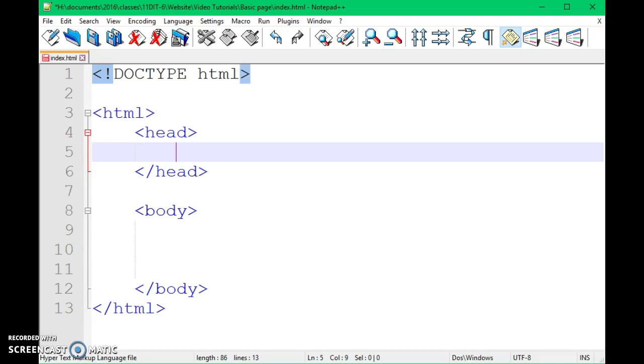Welcome to this HTML and CSS tutorial. Previously we looked at the structure of a web page. We looked at the head tags and the body tags, both nested inside the HTML tag.